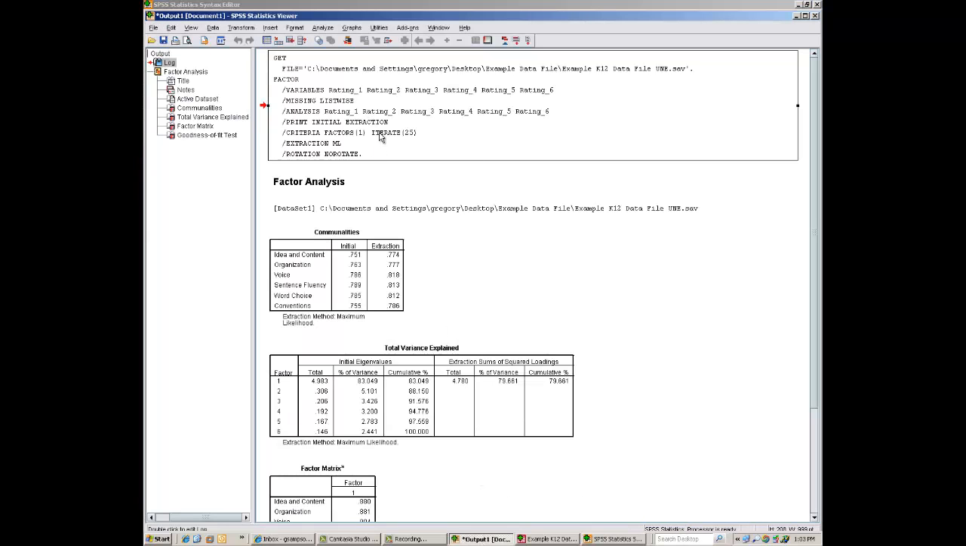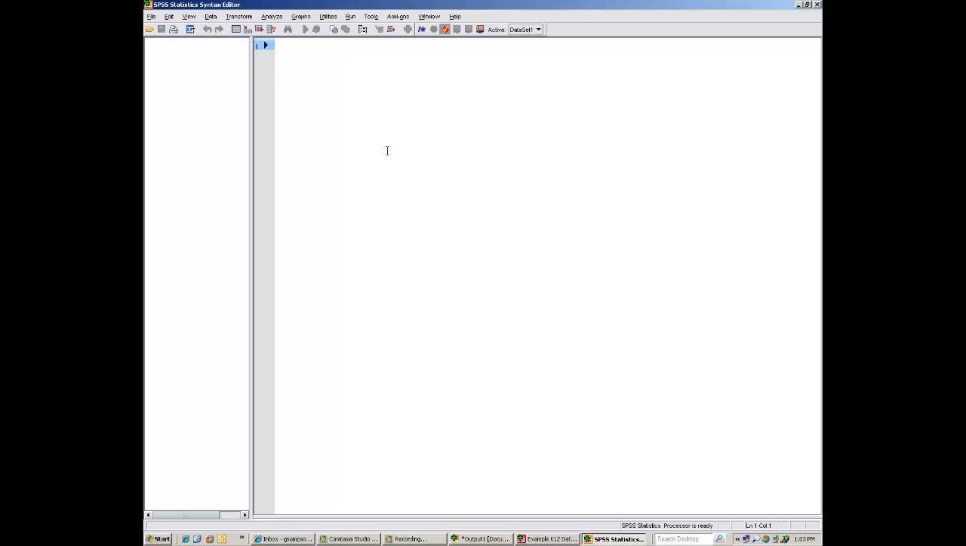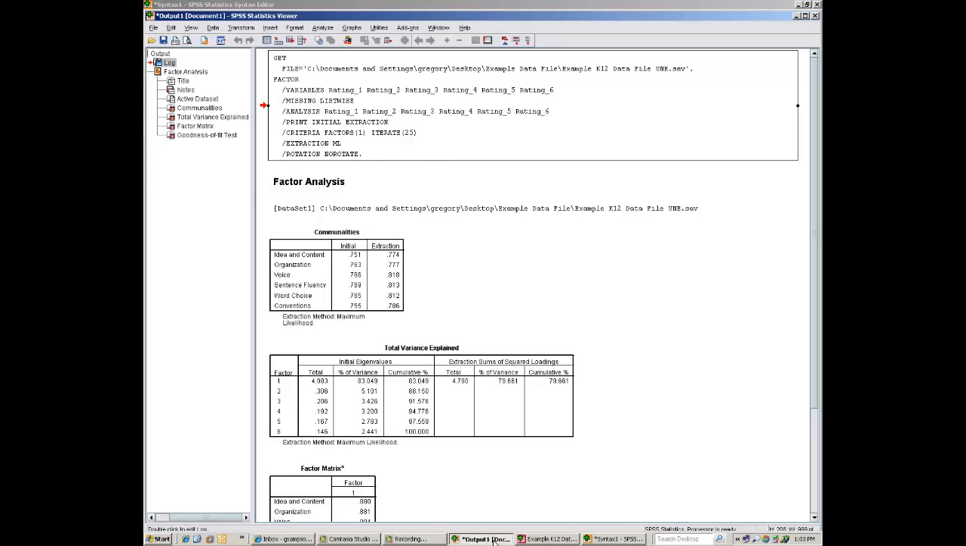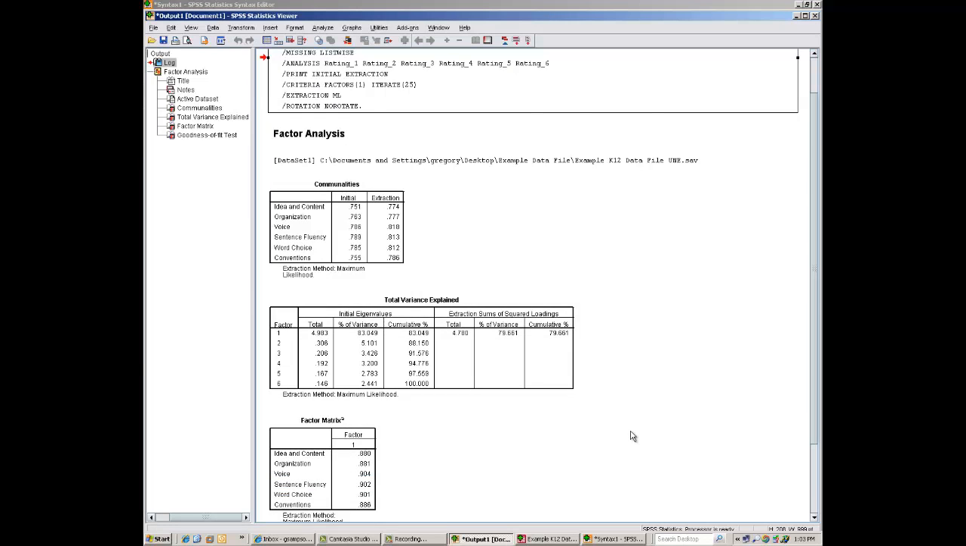So I'll cut and paste this to show you. I'll click copy, and then I'll move over to my syntax, and now I have a set of syntax that would be ready to run the factor analysis if I wanted to program it instead of use the GUI. But I don't want to do that. I just am showing you for these purposes. Alright, I'm going to go back to my output screen.